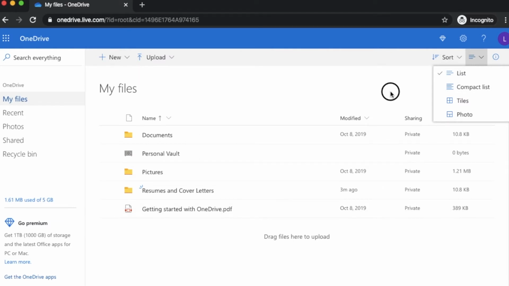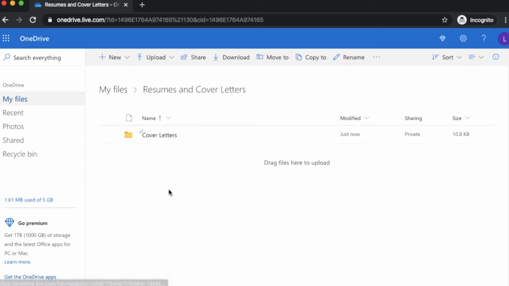So that includes the last date they were modified. This one obviously is just a few minutes ago. You can also see the size of the folder and anything within it, which is also really important, especially if, as you remember from the last video, you're mindful of your storage space since you only have 5 gigabytes.